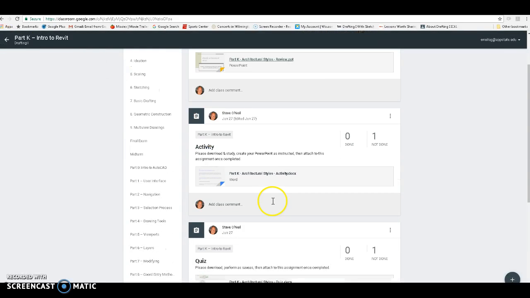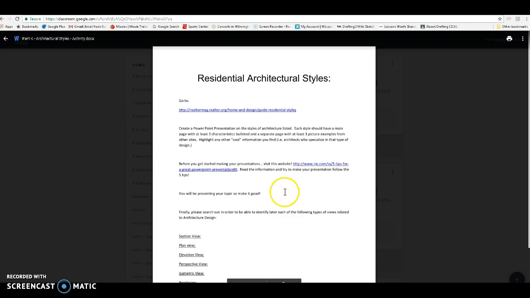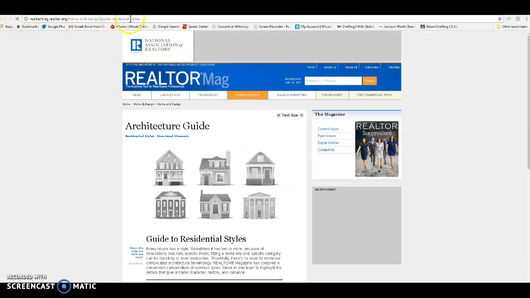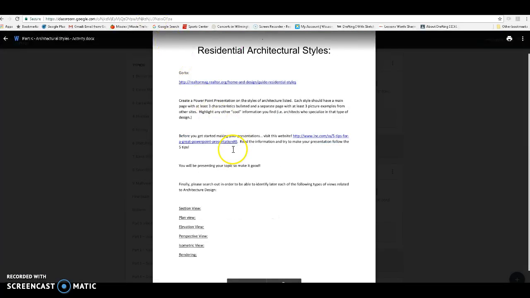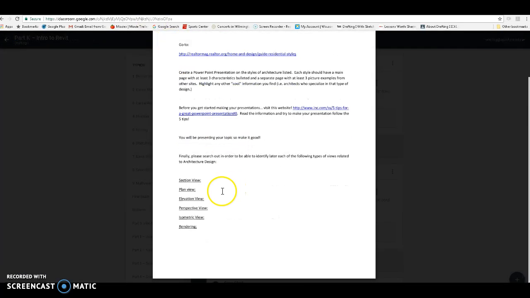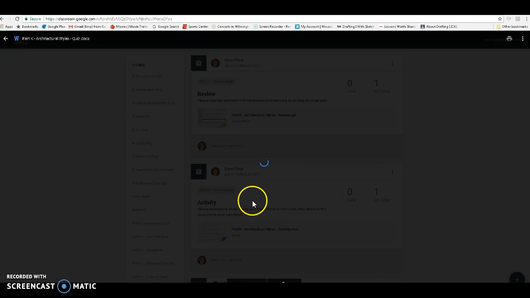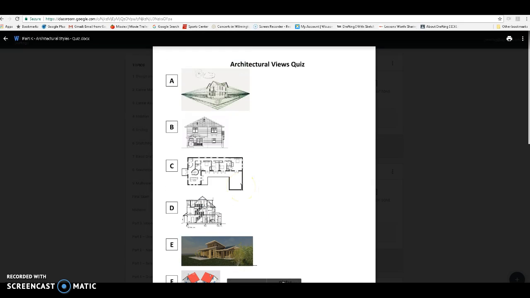Once they go through this PowerPoint, they're then given an activity to follow, and the instructions are in this Word doc. Basically, they go to a link, where they're doing a little investigative work, and then they create a presentation. Finally, I want them to make sure that they identify these separate views for the sake of a quiz that will culminate this lesson. It's basically a little mix and match.